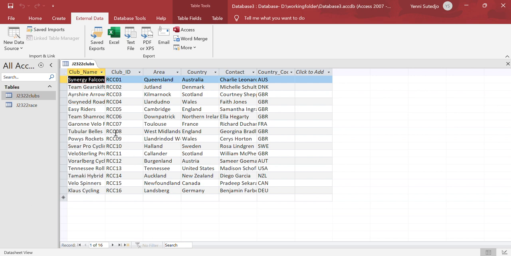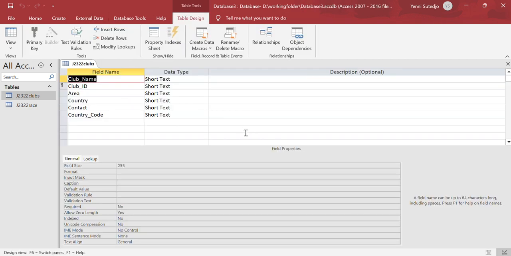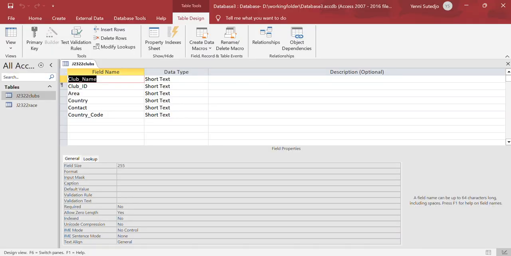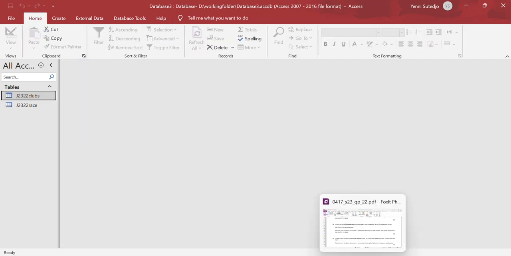Again, this is the data, but it is very important for you to go to the design view. Usually you need to do the screenshot in this part. Design view, and you will see all the fields, all the data type text, right? And the primary key is the club ID, and place your evidence. A screenshot shows the field name, data type, and primary keys. So the one that you need to capture using the snipping tool will be the file name, and also the field name, the data type, the whole thing of this. Okay, now we're done with this one, so I can close it.